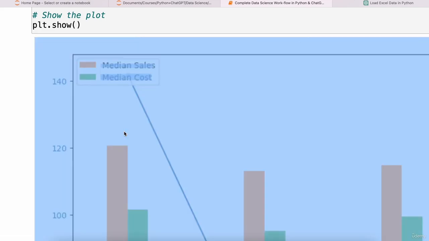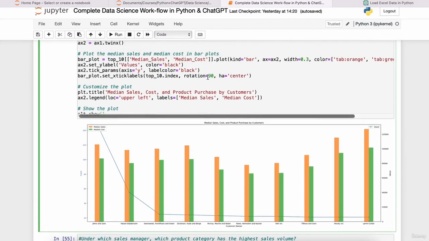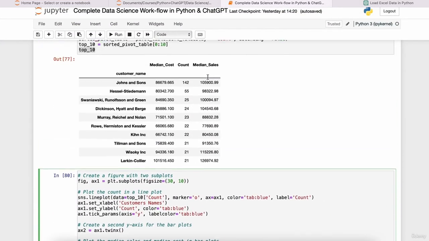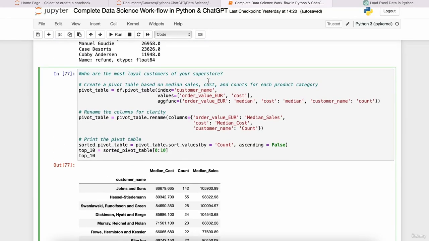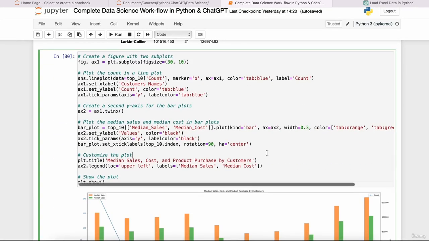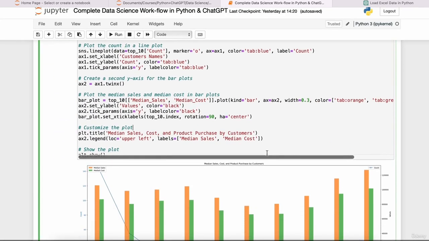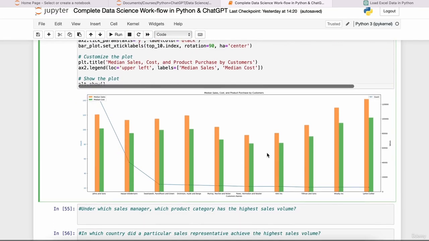So this is how we can use the help of pivot tables and all the other techniques we have learned so far to make very useful, significant insights from your data. So that's all for pivot table. Thank you.